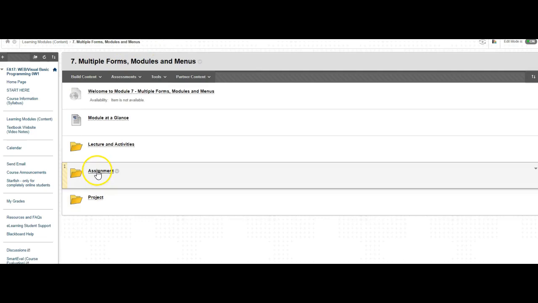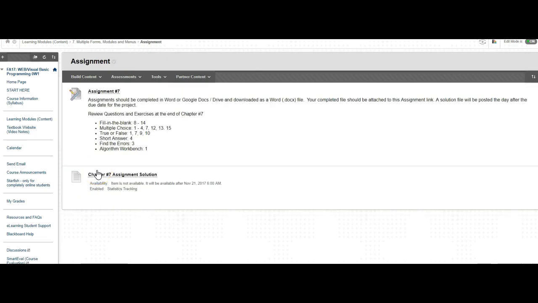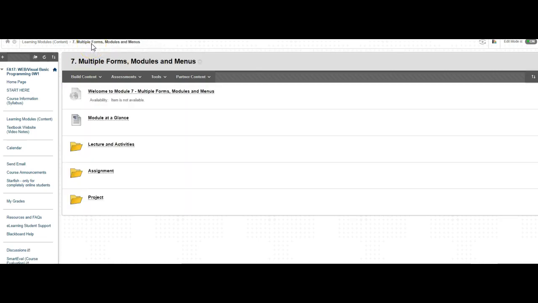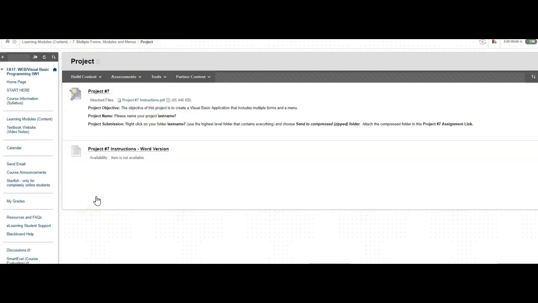Okay, as always, we've got an assignment from the back of the textbook, so that's listed here, and the solution file will open up the morning after the due date. And lastly, we have a project. I'm just going to open this project real quick here for a minute.